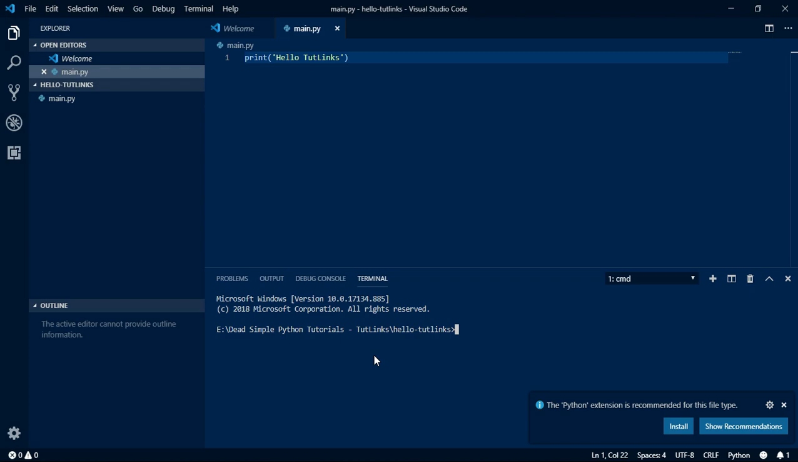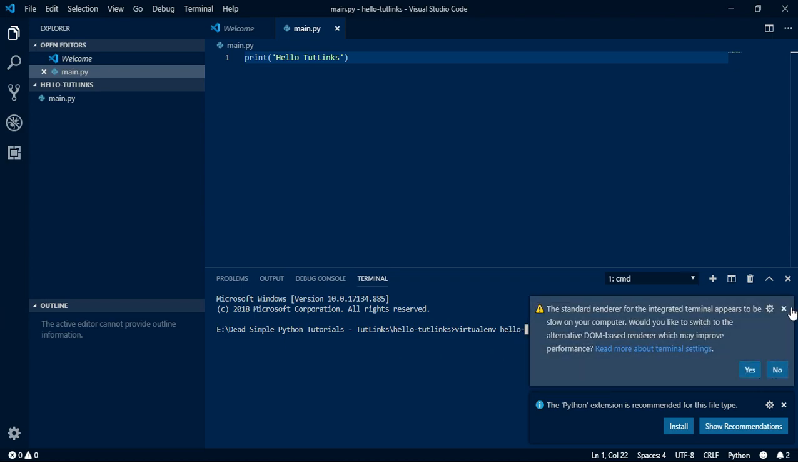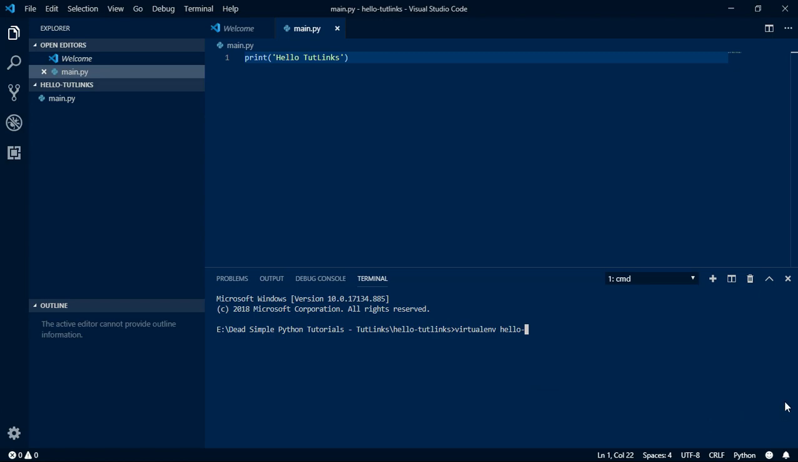Let me install the virtual environment. All I have to do is give a name for the virtual environment that is specific to this project only. For that, all I have to do is type virtualenv and space and hello tutlings environment. This is going to be the virtual environment for my project named Hello Tutlings, and just click on enter.